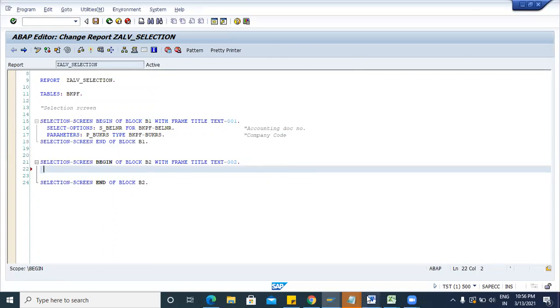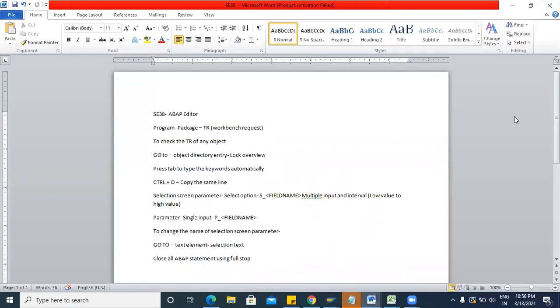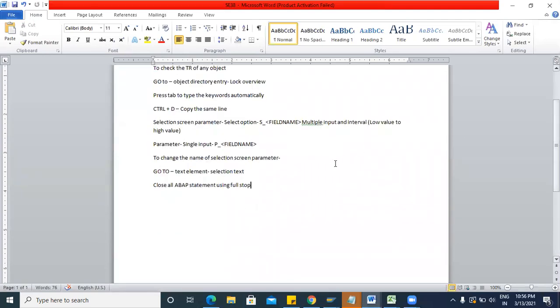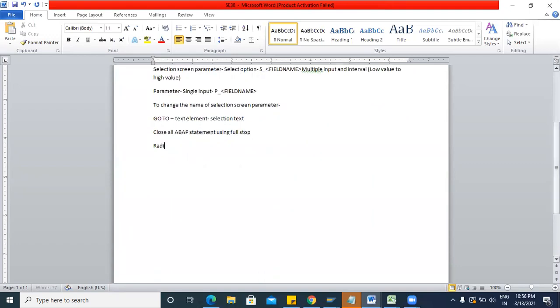Okay, so how to create the radio button? Now, next point. These are some important points you have to remember. I will share the notes with you also. Now, radio button. Radio button on selection screen. Using the parameter keyword, you can declare a radio button.